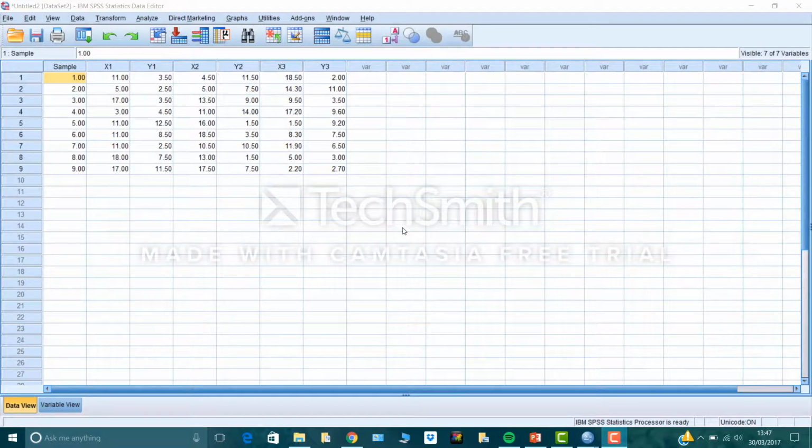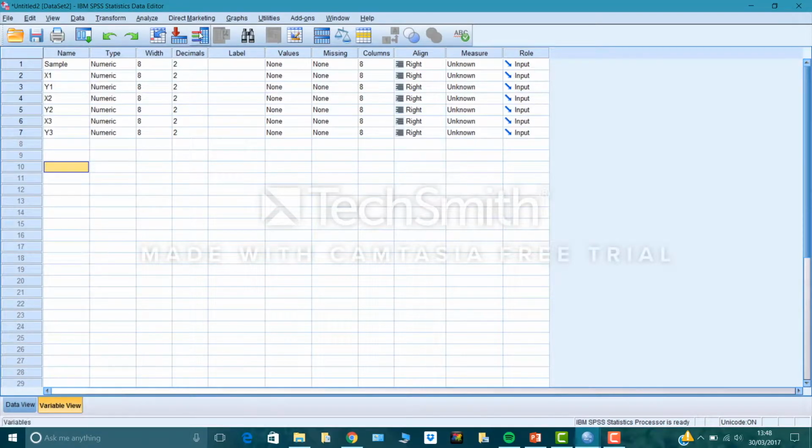Okay, so when you're happy that they're presented how you like, you need to click onto variable view, and it should bring you up a screen like this. The sample numbers need to change to nominal as a measure, and then all of your coordinates will be scale. So change all of those.